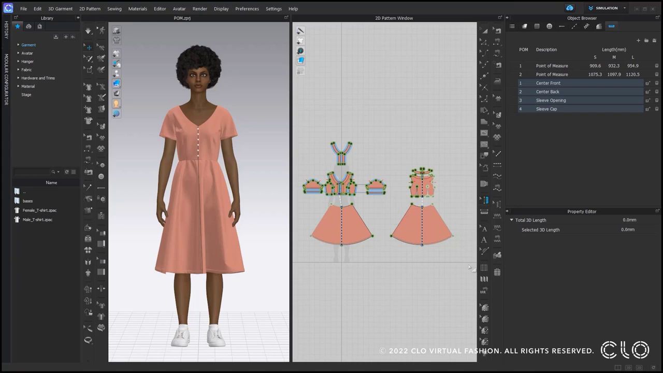The first point from this file is the center front. I will select it and then click the Assign button. I can also select the POM with the Edit POM tool and then select the Assign button. And I will also work on another point of measure like the center back. So you can see now center front and center back have the point of measure.